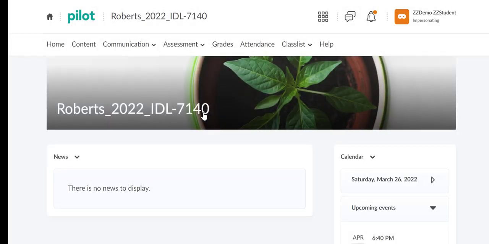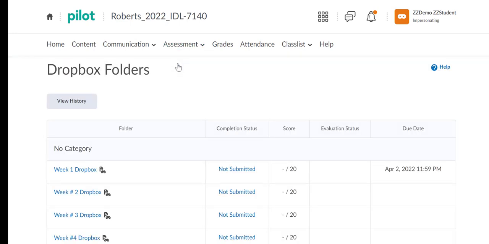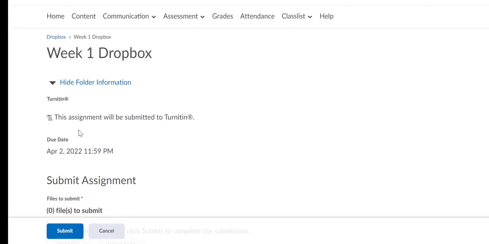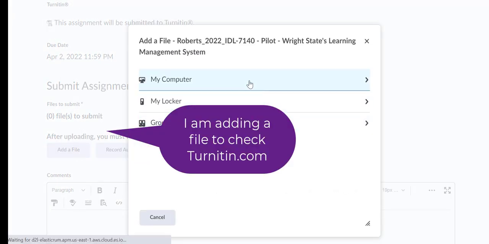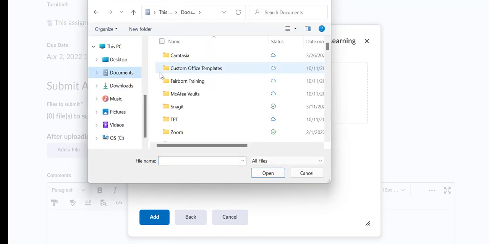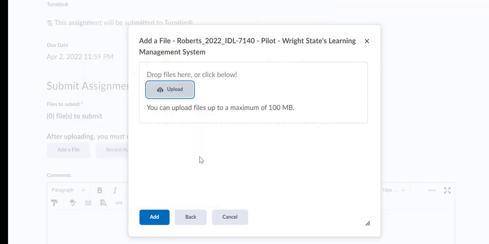All right, while I'm here, I want to make sure that my Dropbox worked correctly. So I'm going to go ahead and go into Dropbox. Week 1 Dropbox has not been submitted, so I'm going to go ahead and add a file here. I am going to add a file from my computer just as a basic Word document. I'm just going to hit my first one.